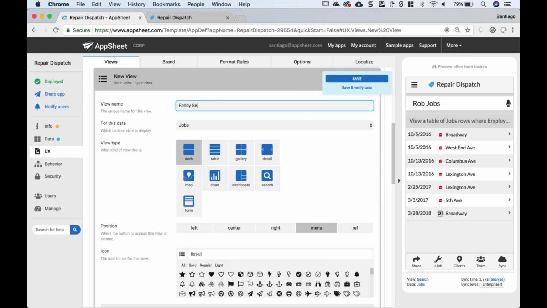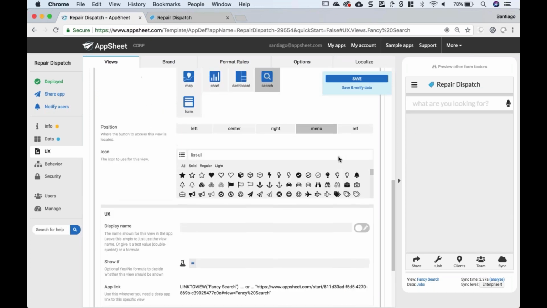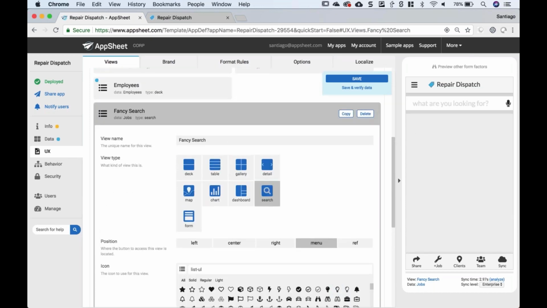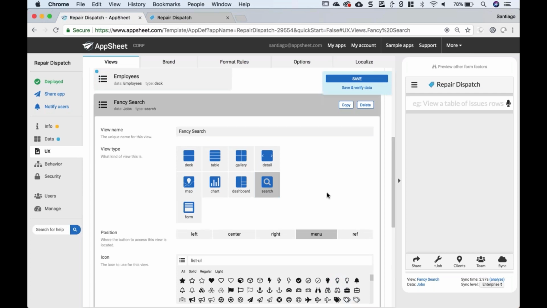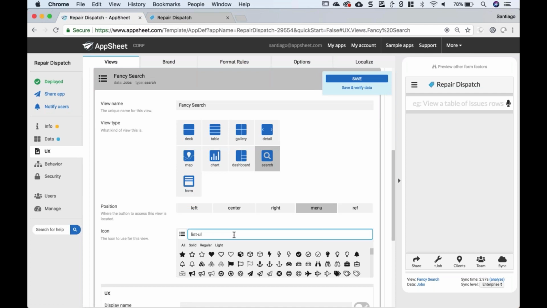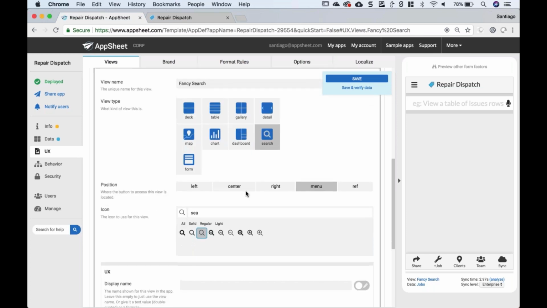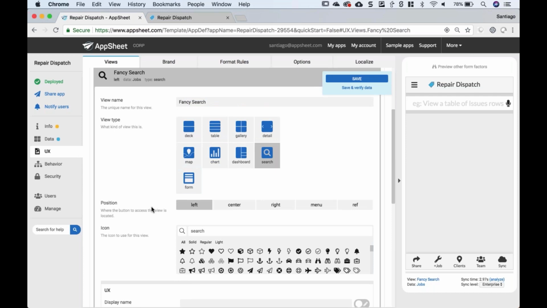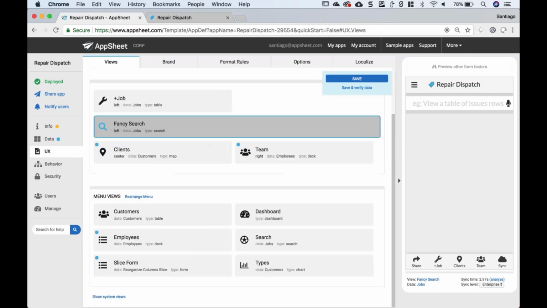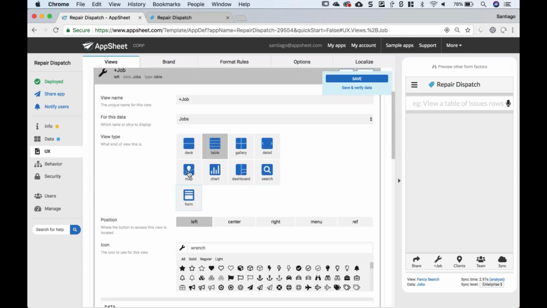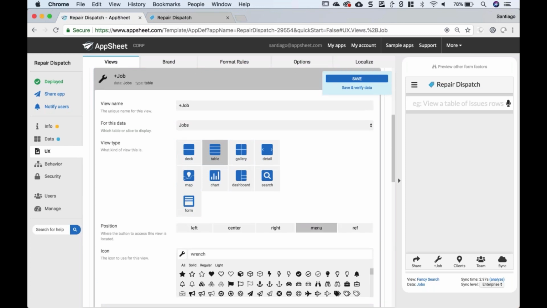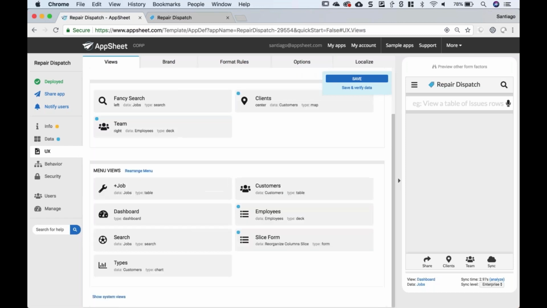I'm going to call it fancy search and select it, all right? You'll notice that there are not many options there because this is all predefined as a natural language option for your app. I'm actually going to make that fancy search right on the left, and I'm going to replace my jobs, and I'm going to downgrade it to the menu. So the search becomes available when we can.